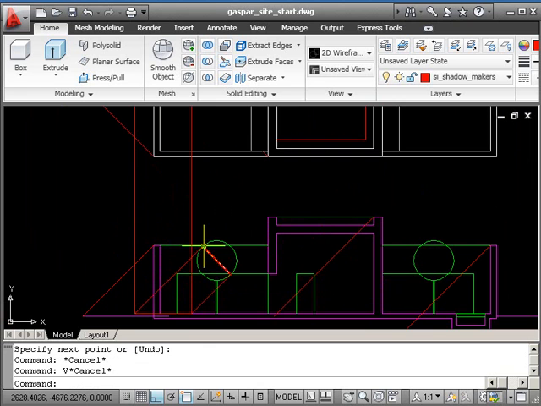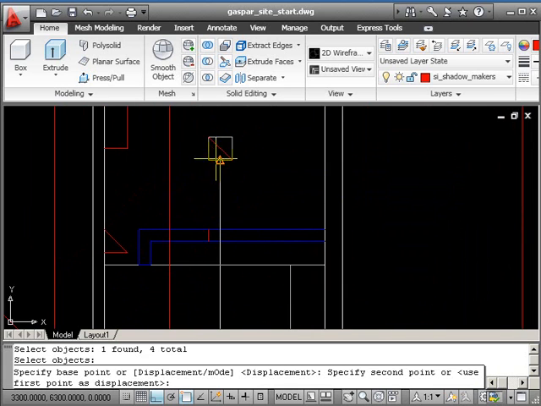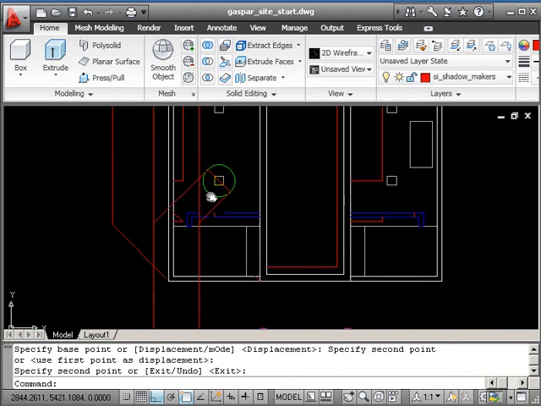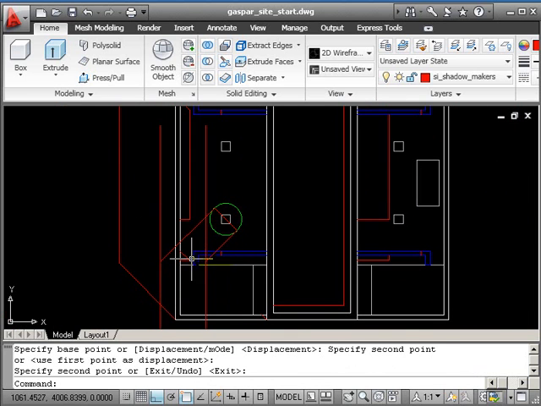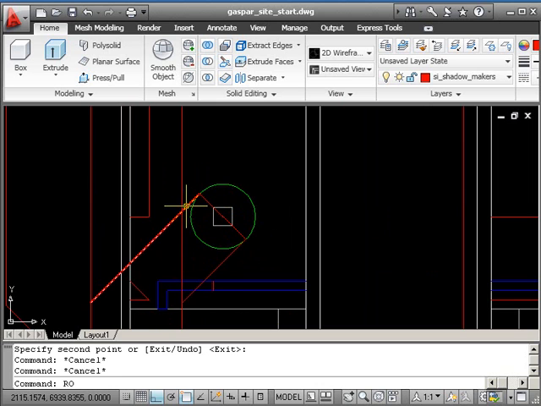So I'll do that again. Copy, use the middle of the tree, the center of the tree effectively, and place it there. Return. Now the shadow is not going that way, it's going this way. So we need to rotate these objects using the center of the tree again. So RO, return.